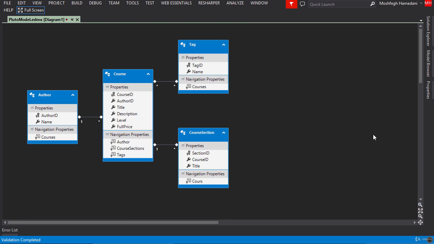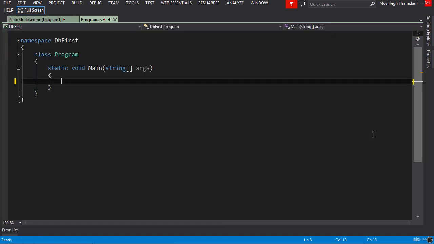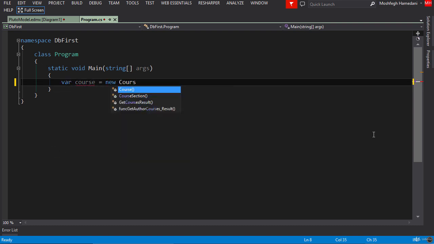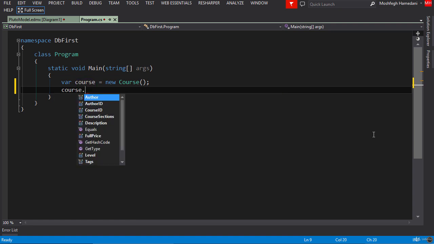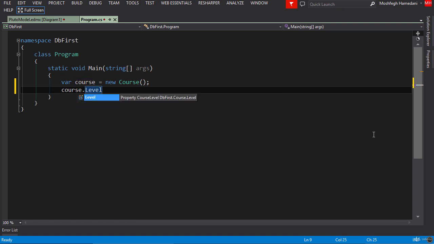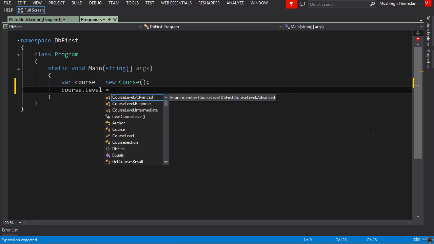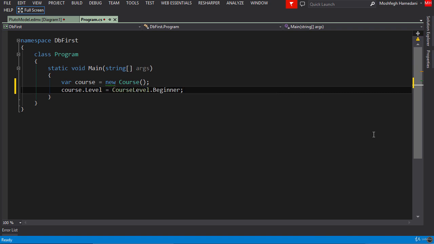Now with this enum type, we can write cleaner code. Let me show you an example. So let's go to the program. I can create a course object here, and set its level to one of the members of the course level enumeration. This is much better than using a value like 1 or 2. So this is the benefit of using enums.